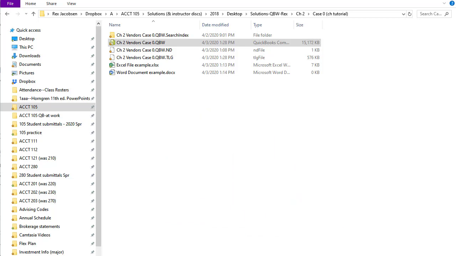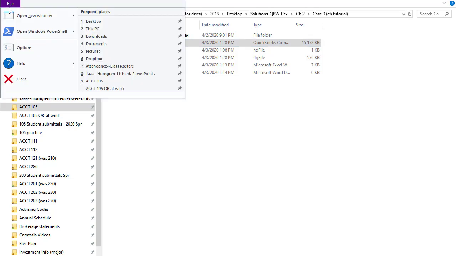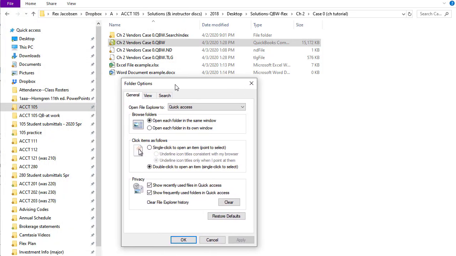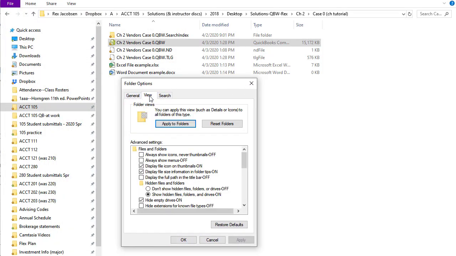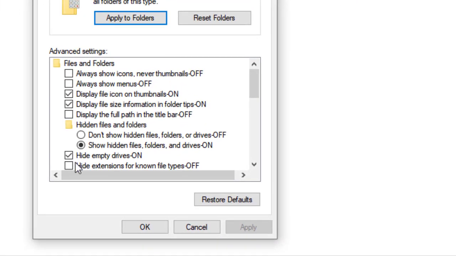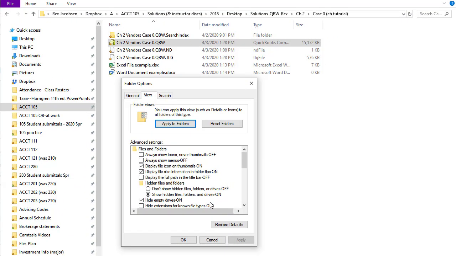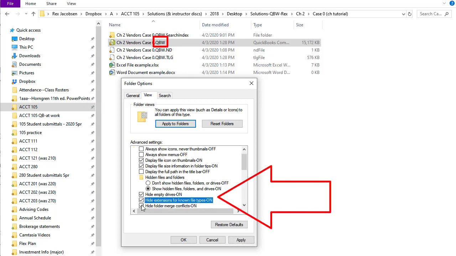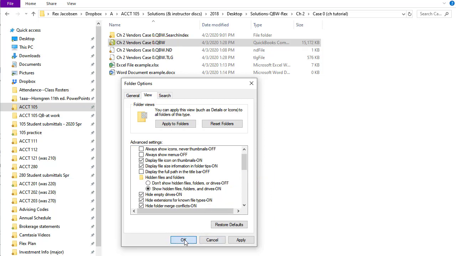So once we have Windows Explorer open, we're going to go up to File, left click on it, we're going to choose Options, then click on View, and down here notice there's an option to hide extensions for known file types. So this is off. So right now, because this is off, it's not hiding the file extensions. That's why I can see the .qbw. So I'm going to click on it and then close it. So now it should hide this .qbw.